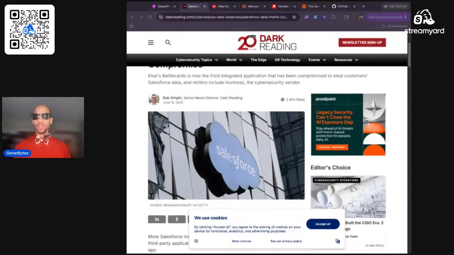The attacker does not necessarily need to hack Salesforce directly. They can compromise an integration, mint tokens, as I just mentioned, and then use the official API like they belong there. That is why third-party SaaS integrations are becoming one of the biggest weak points in enterprise security.